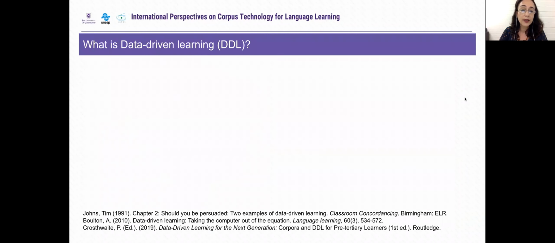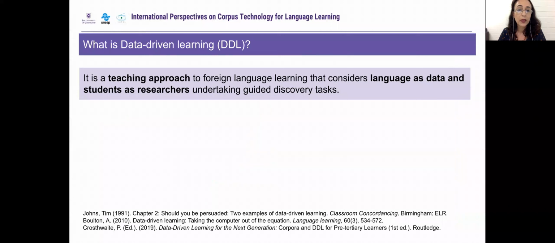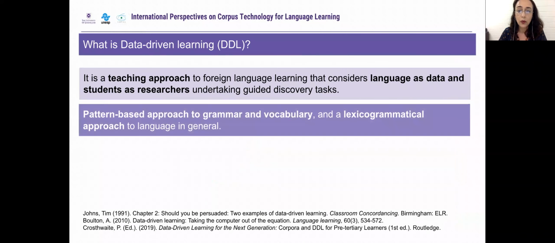First of all, what is data-driven learning, DDL? It's a teaching approach to foreign language learning that considers language as data and students as researchers undertaking guided discovery tasks. So every lesson, as you're going to see, is going to be guided by the teacher so that students can come up to conclusions concerning the foreign language they are studying, right? So they become kind of detectives of language.